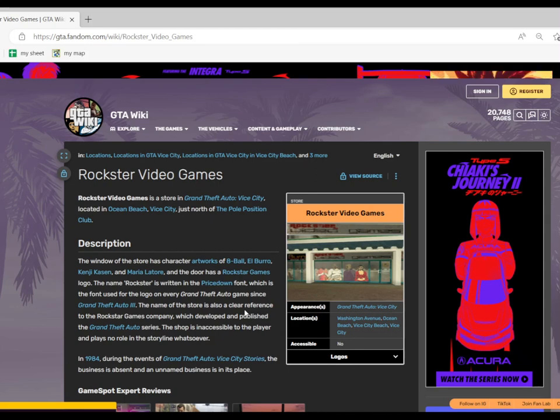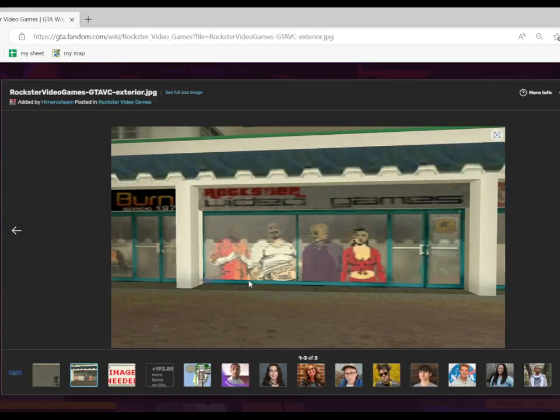In Vice City, just north of the Pole Position Club, is a store called Rockster Video Games, not Rockstar, but Rockster. And in the window front, we see 4 familiar faces. We've got 8 Ball, El Burro, Kenji, and Maria.